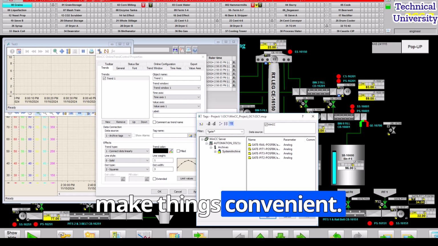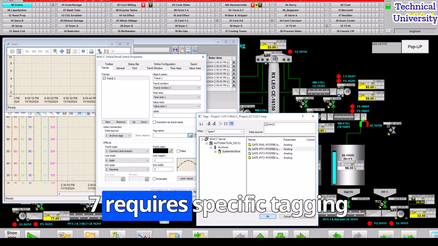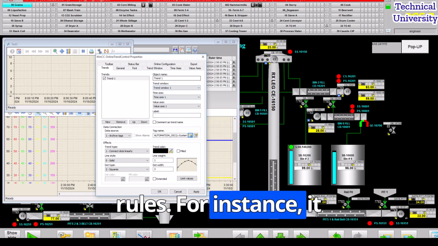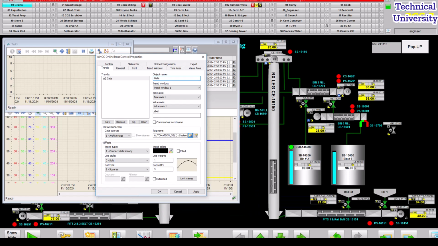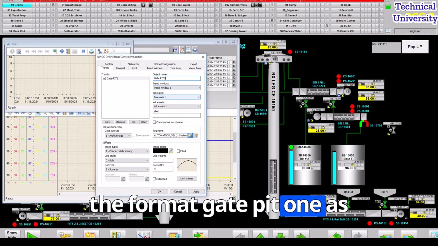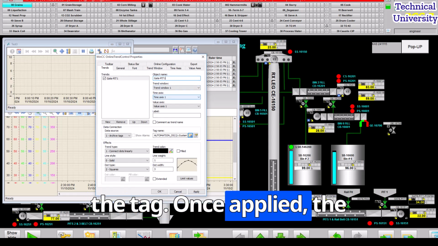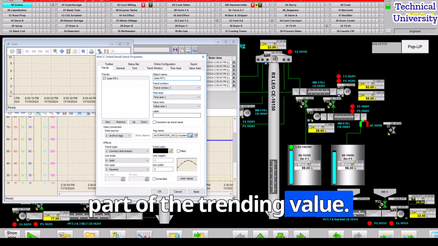To make things convenient, I'll name this change Gate 1. Keep in mind that PCS7 requires specific tagging rules. For instance, it avoids spaces and prefers underscores or dashes. In this case, I'll use the format gate pit 1 as the tag. Once applied, the trend appears immediately. It's visible as part of the TANAIM value.